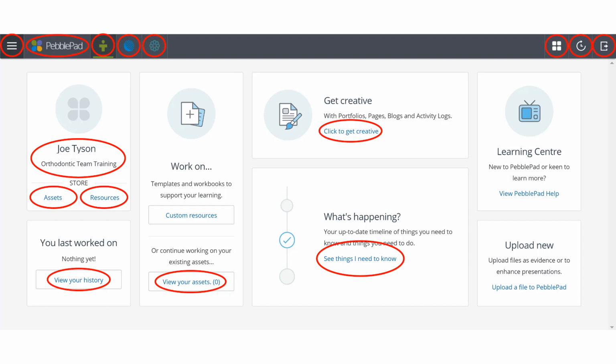Next to this, we have the Learning Center. This is really useful if you need some help with PebblePad as they have lots of useful videos.